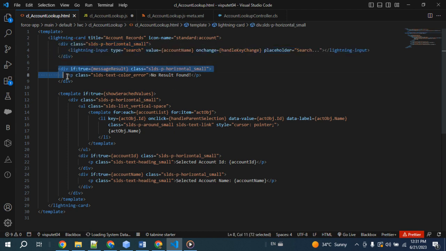Below the input field, there is another div element with an if:true directive. It is used to conditionally render a message when no search results are found. The message is styled with the class slds-text-color_error. After that, there is a template element with the if:true directive, which controls the visibility of the searched account list. Inside the template, there is a div element with the class slds-p-horizontal_small that contains an ol element with the class slds-list_vertical-space.